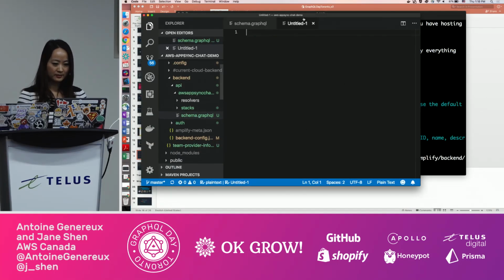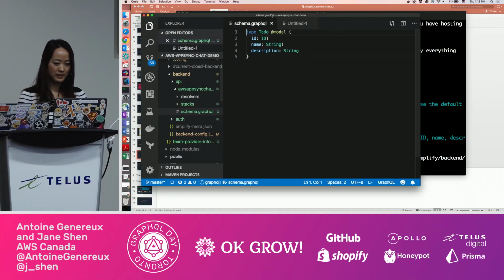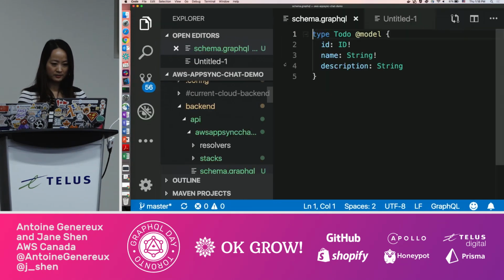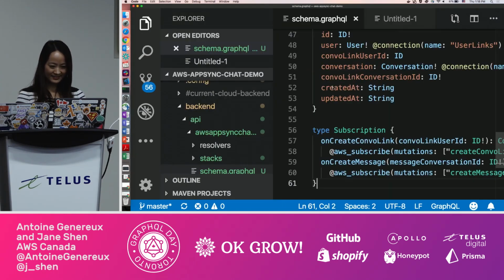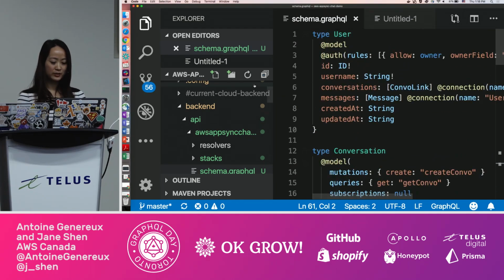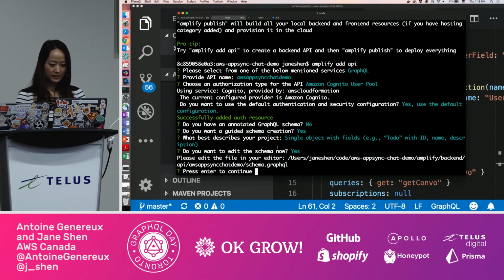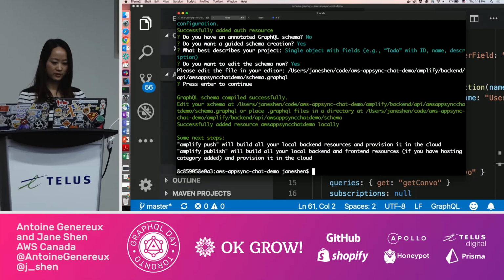So here's my Visual Studio Code. Because I chose this earlier, it popped it up for me. So here it is. I already have my app running. I am cheating because I have this ready to be pasted in. Right, so there's the schema. Don't worry, I'll show you the details in a bit. When you're done editing, press Enter to continue. And that's it. That's how you can add a GraphQL API schema.